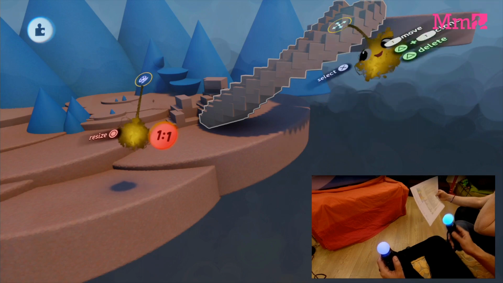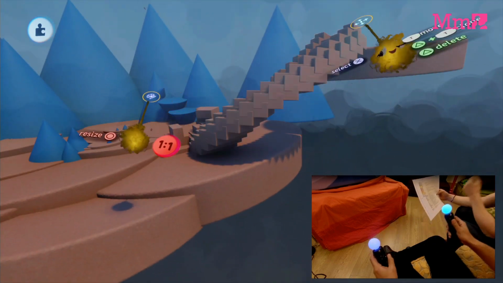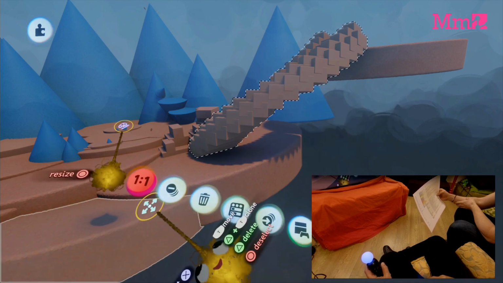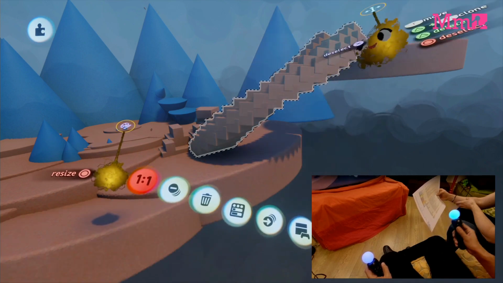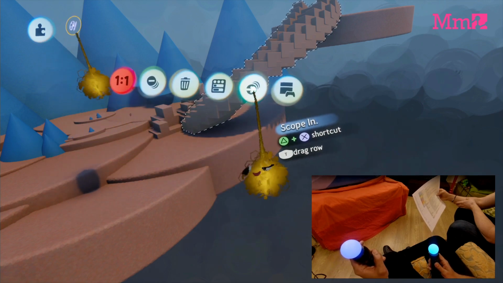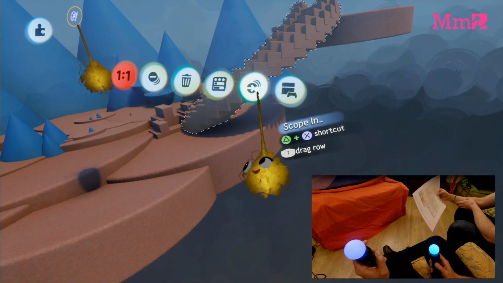So to scope into a group, as Richard mentioned, you select that group, because we grouped them together earlier, and you can scope in by, again, the menu way. You just press on this button.